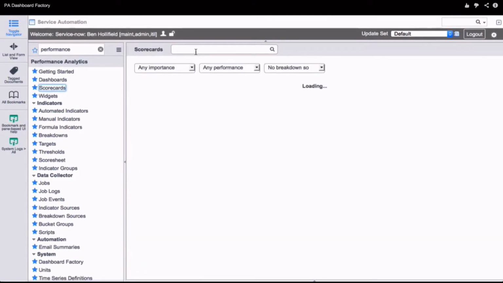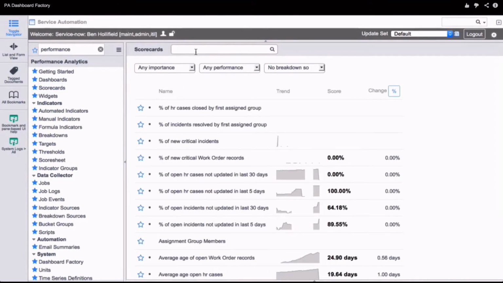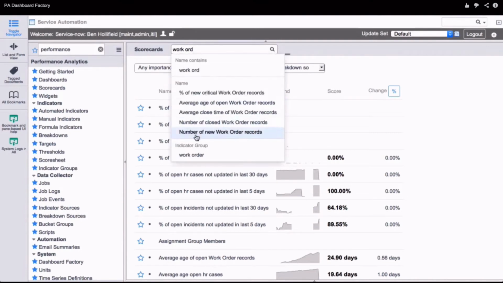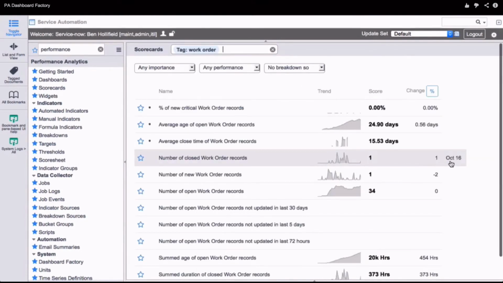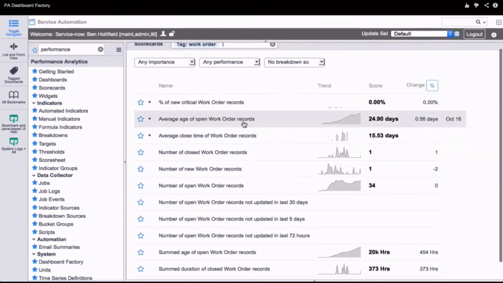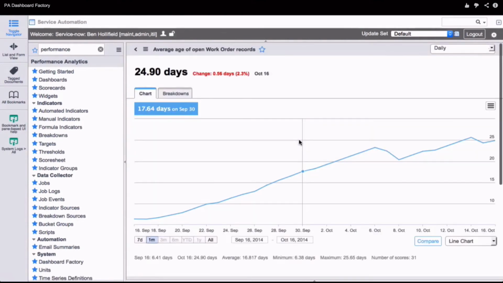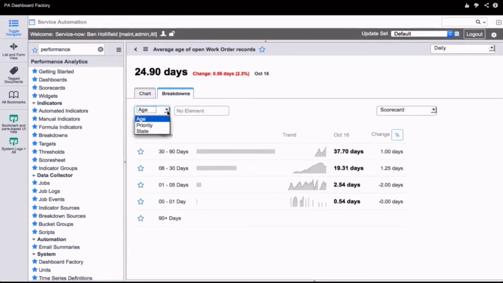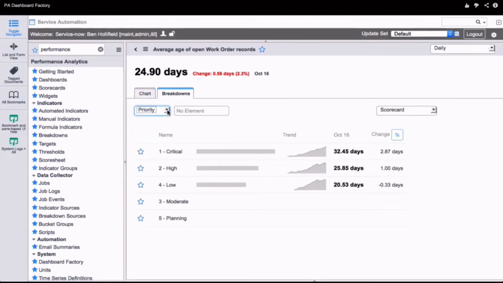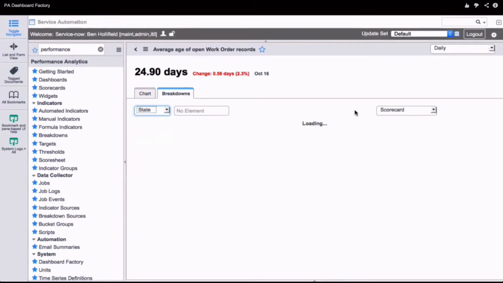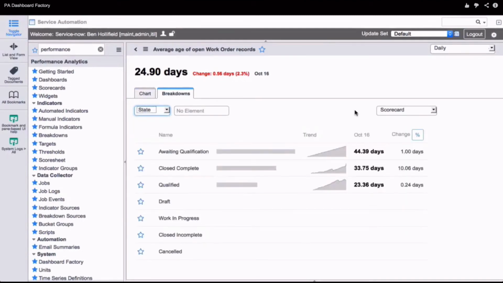But also, as you would expect, underneath the dashboard itself, we are creating all of the associated indicators. You can also come in and dig into these the way you would a normal scorecard. And we do have some affiliated breakdowns that we've copied over for age, for priority, for state. It's all there. So it's a very full-featured, auto-generated performance analytics package. There you go. That's how it works.